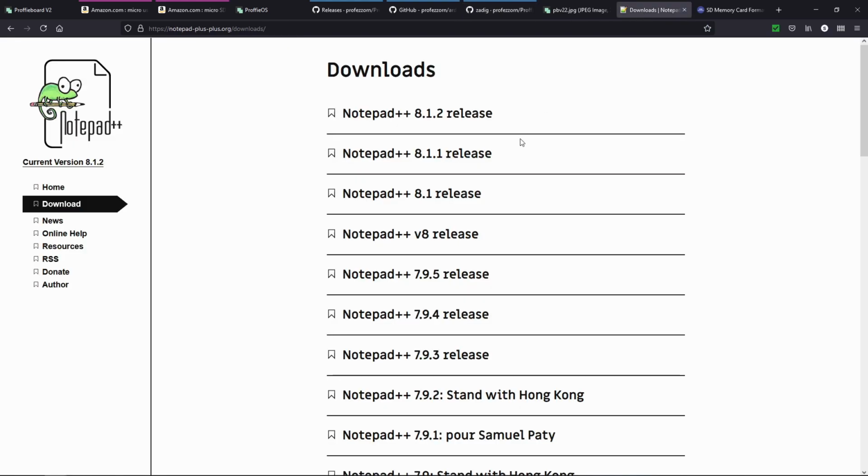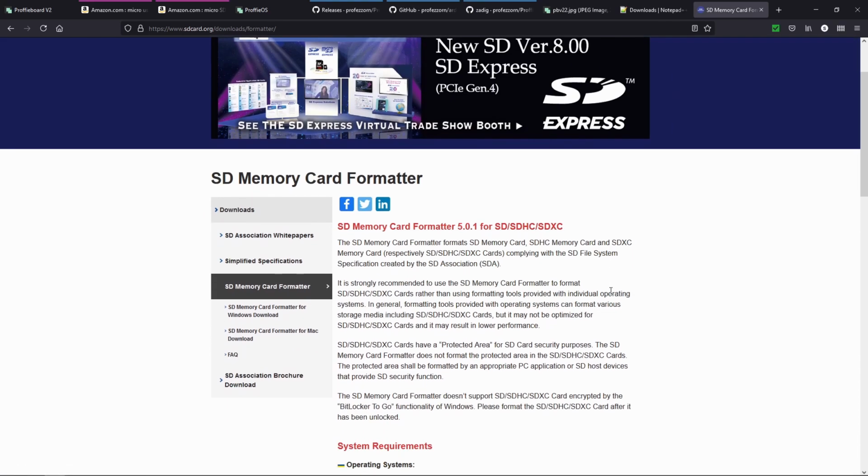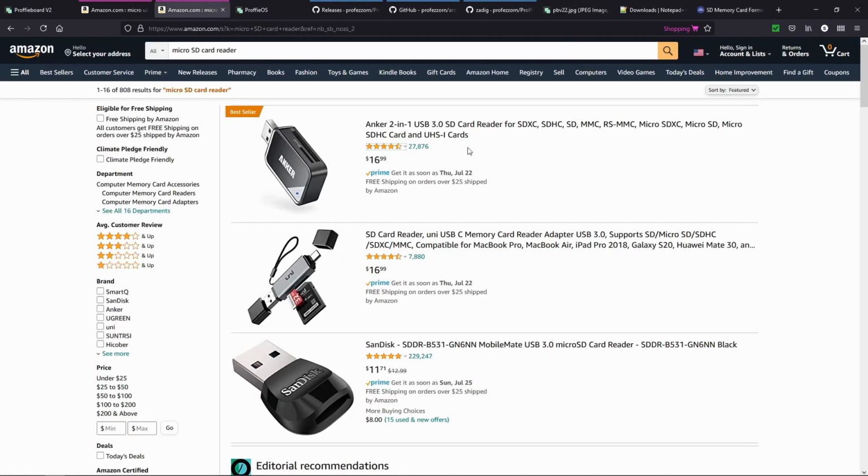If you want, you can also get Notepad++, which will help you edit your styles easier and any other files, and I really like it. It's nice to use, and you might want an SD memory card formatter in case you're using an old SD card. If you don't have an SD card, if this is a build, you're obviously going to need one.